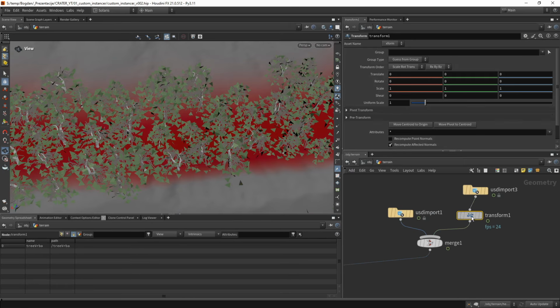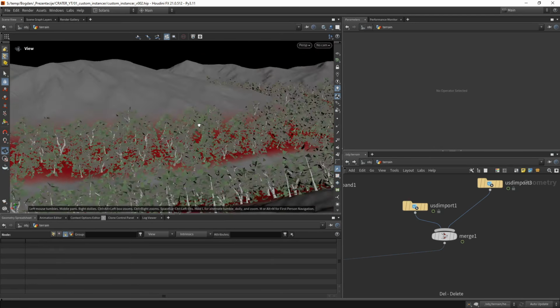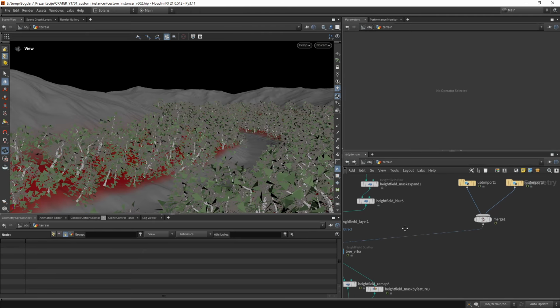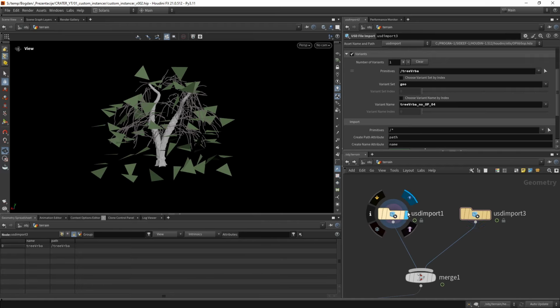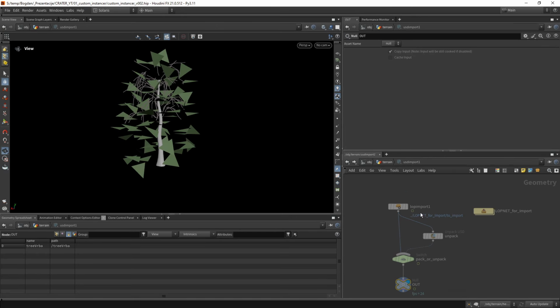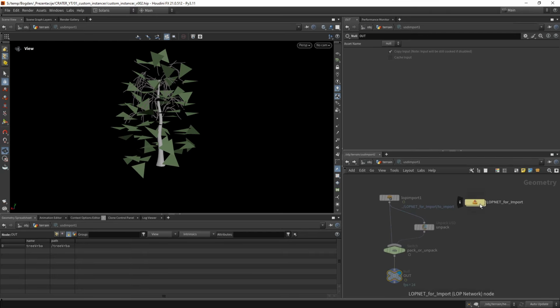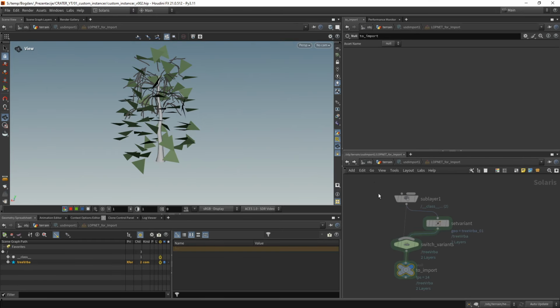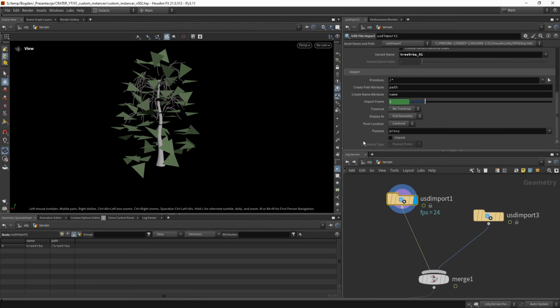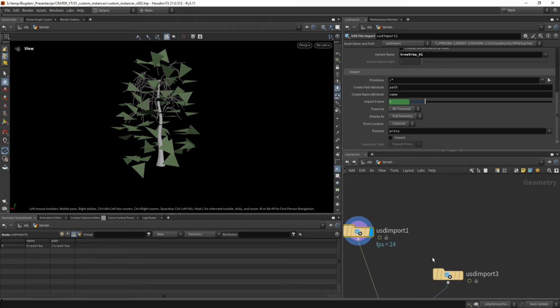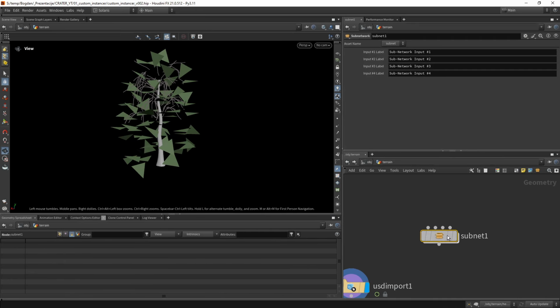if we try to transform one of these, we see that actually we have two variants now in our height field scatter, but we would need something smarter, and we would make our own asset loader. So if we dive inside USD import node, we'll see that it is basically LOP network and LOP import node. So we are going to create our own loader for the assets.